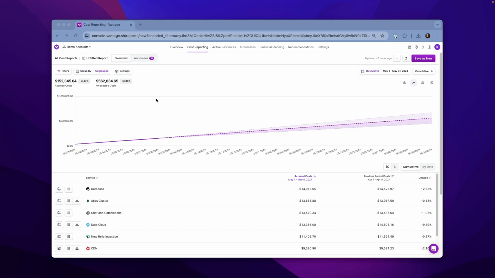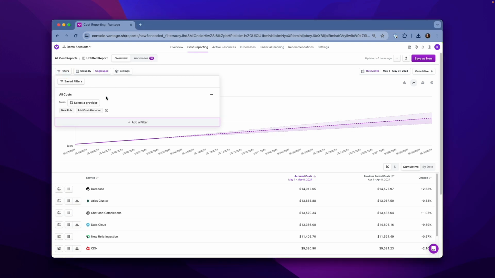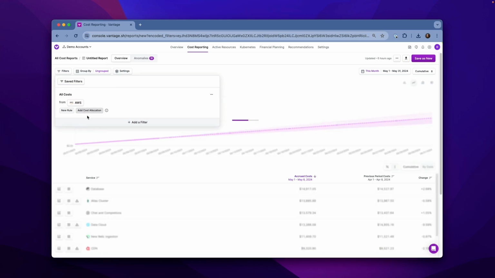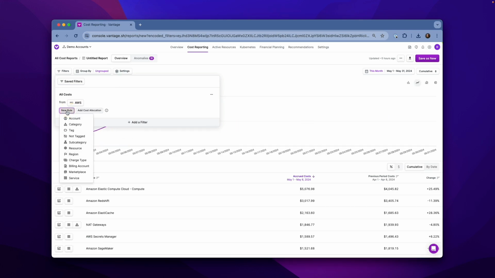So let's get started. At the top here, I'm going to click on the Filters button, and then I'll click Add a Filter. You'll select a provider from this list. This will be populated with the various providers that you have connected. So I'll just select AWS here, and then click New Rule. This is the list of parameters that are associated with each provider, so it's going to vary a little bit based on which provider you have selected here.